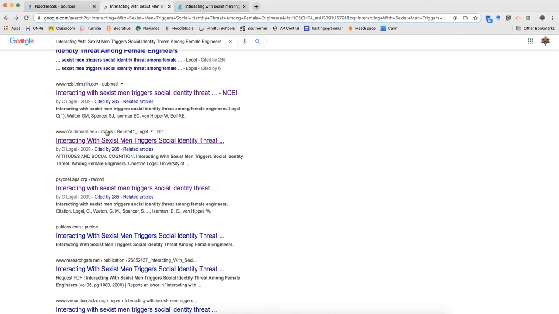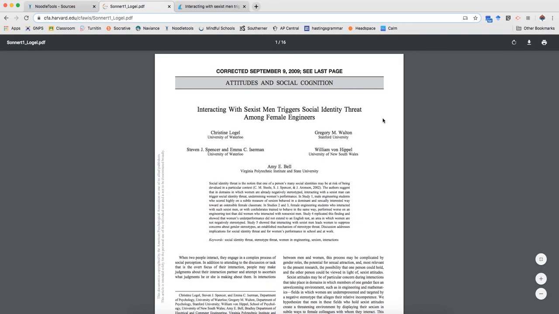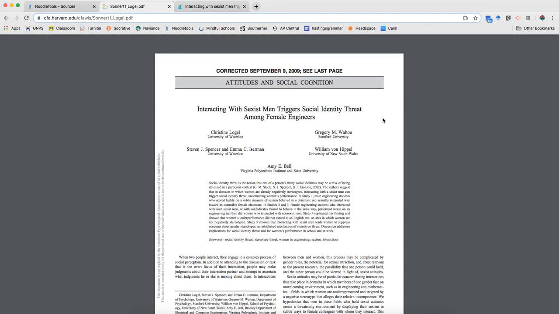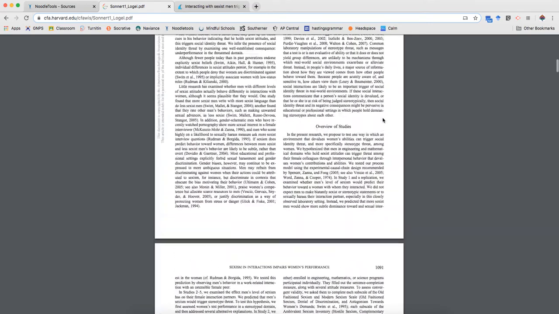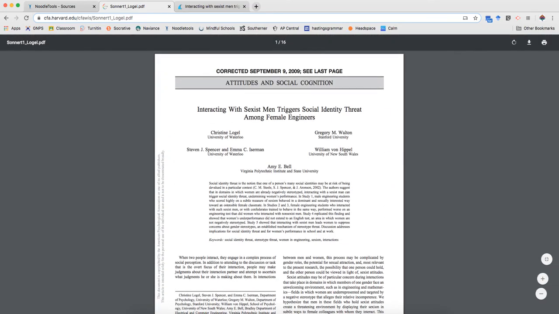I want the PDF. This one? There we go. That's the right one. Okay. So this is a PDF of the journal article, which is basically exactly what I want. It's going to be the full article. It has all the citation information that I need.